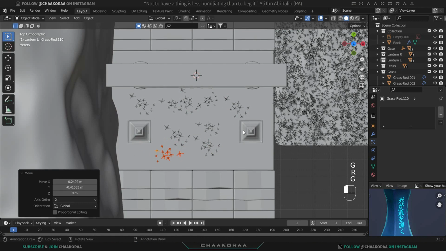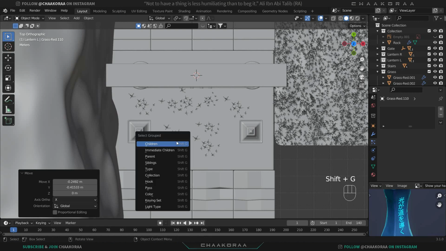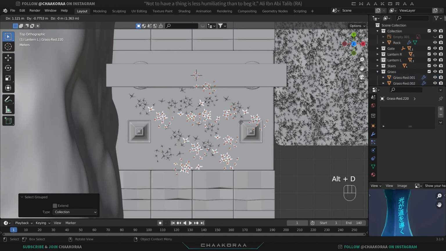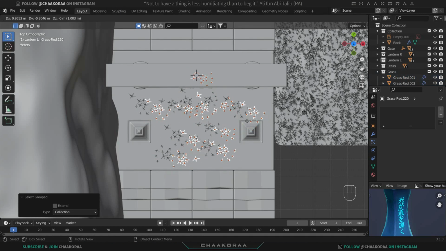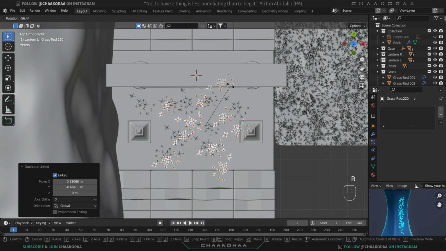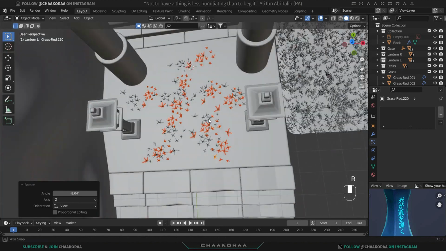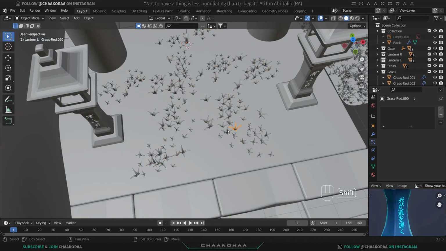Let's rotate them, and now with these ones selected, you can hold Shift G, and from this part I'm going to select the collection, and you see that all of the collection is selected. Now we can hold Alt D again to take another copy and bring it here, and maybe we can rotate it up to here like this.